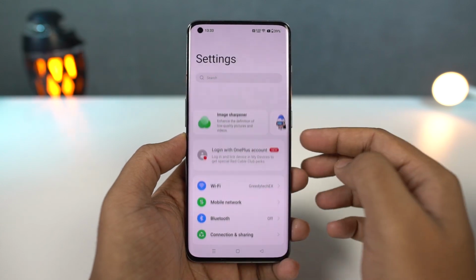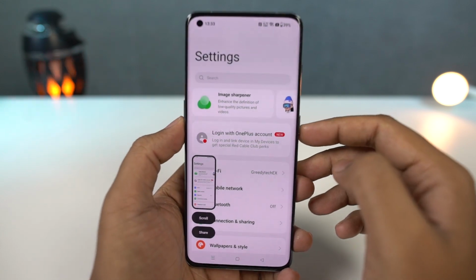Next, I'm going to show you how to take a long screenshot. For that, first we need to take a regular screenshot. We can either use the buttons or the gesture. And once you take a screenshot, you get a preview at the bottom.